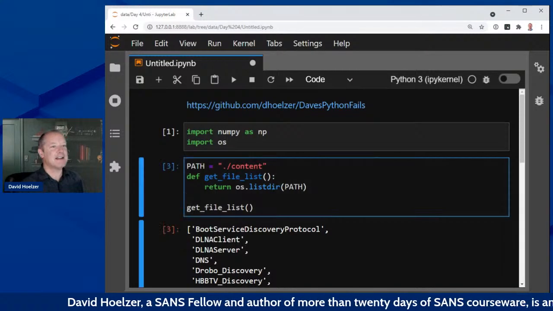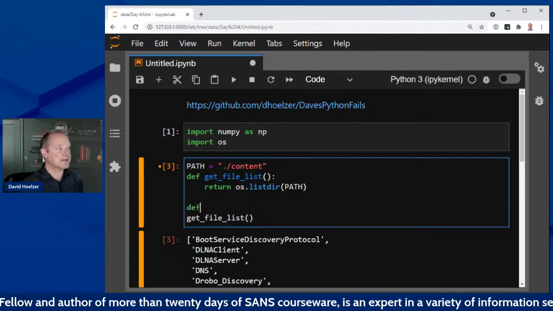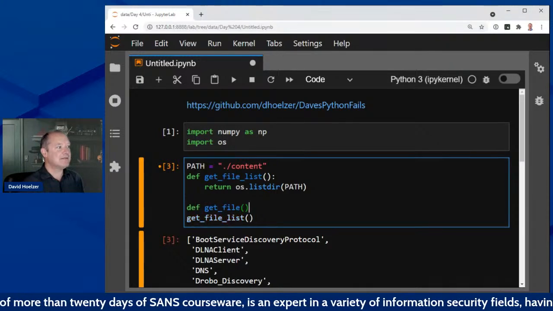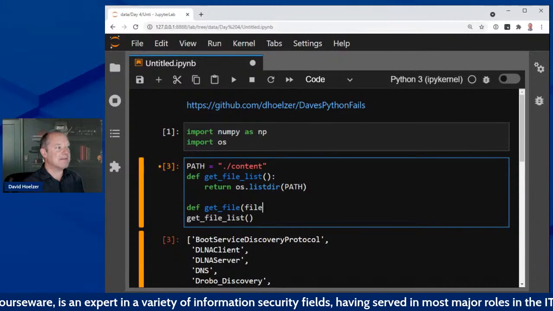All right, so we can get the file list. Let's actually define something to get the data out of the file. So how about get file, and that's going to take a file name as an argument.